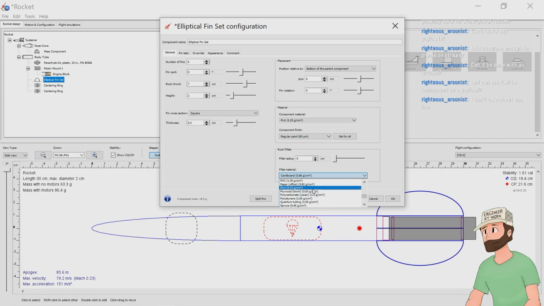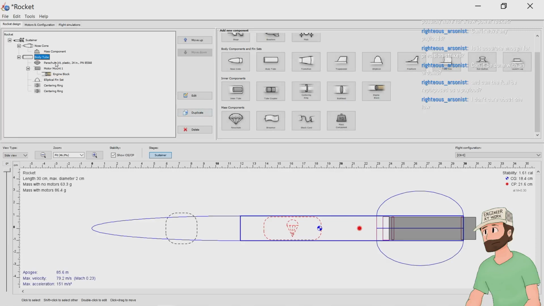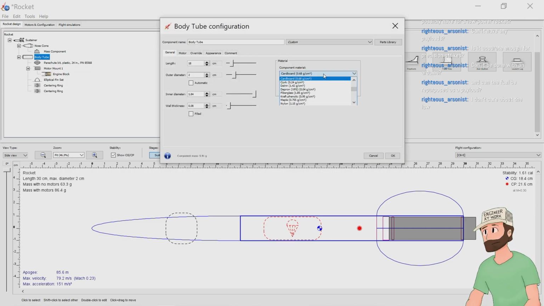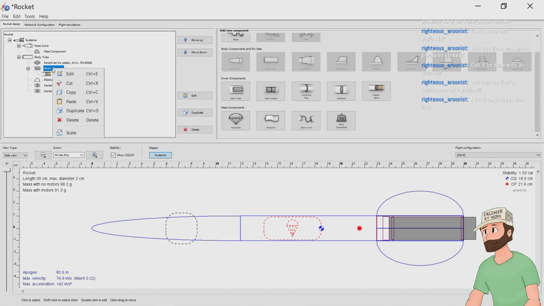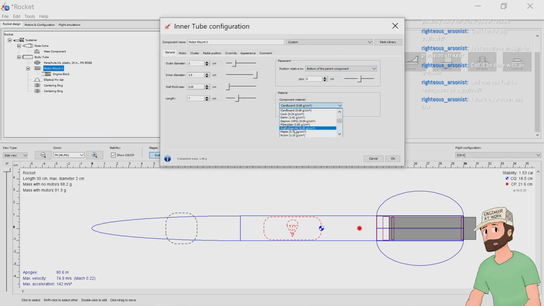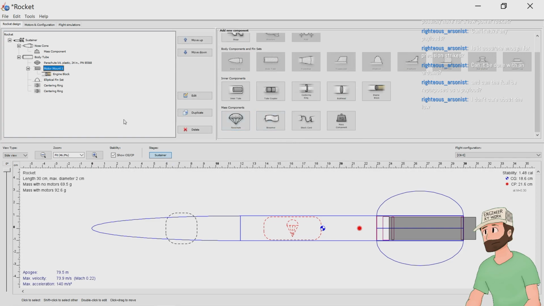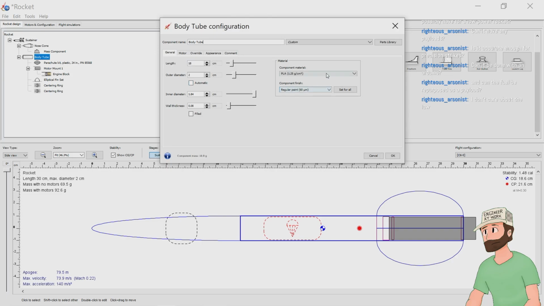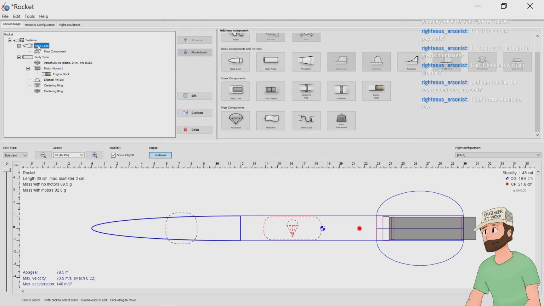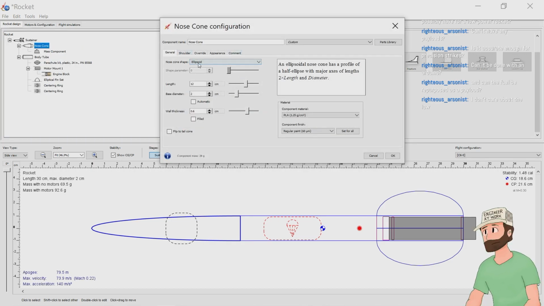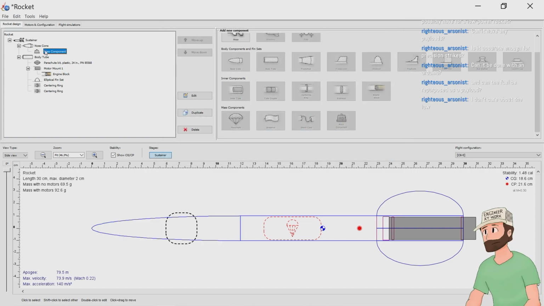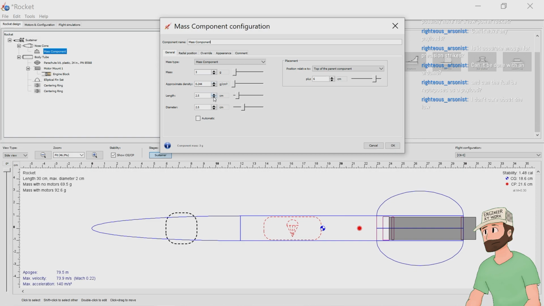No, not cardboard. PLA. Let me make sure everything is PLA. No, why is it? I feel like it's all trying to make itself cardboard again. Edit. No. PLA. Okay. Edit. PLA. Okay.